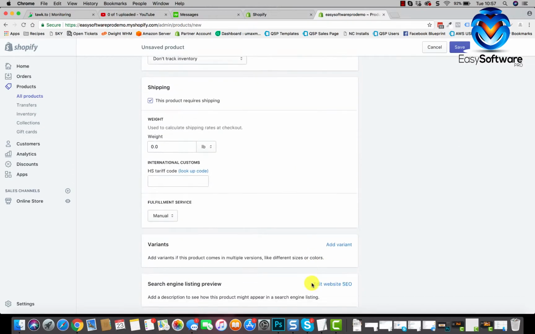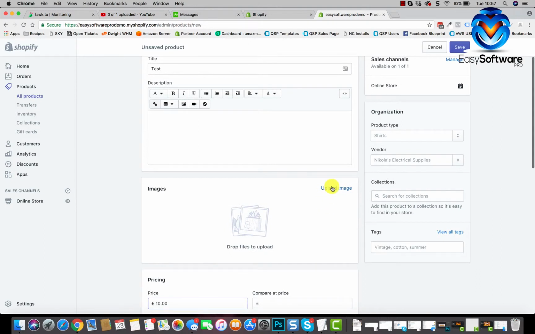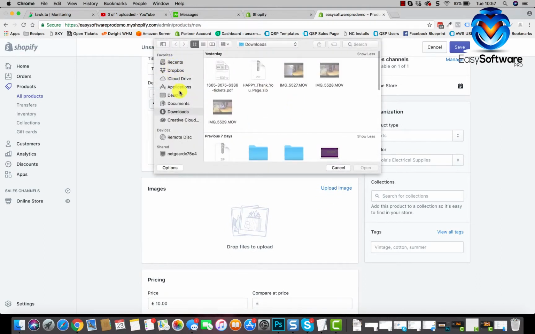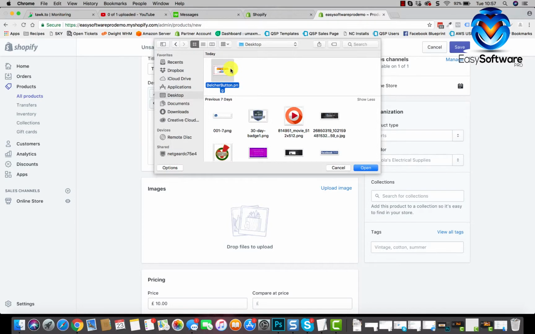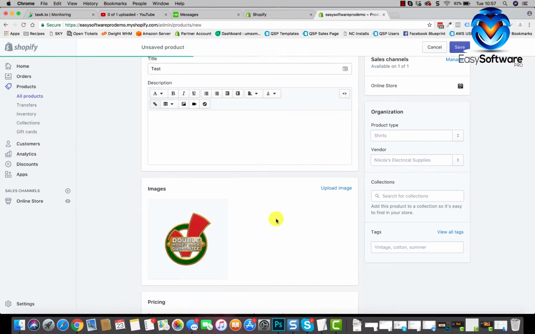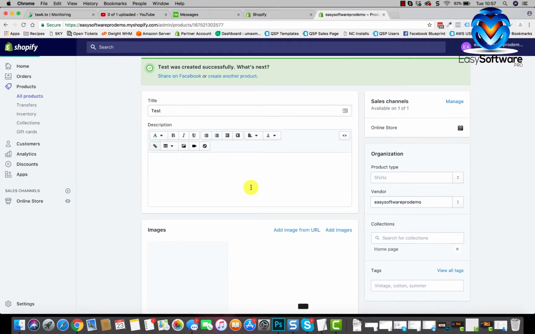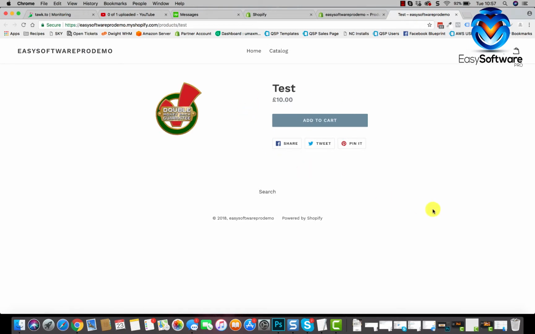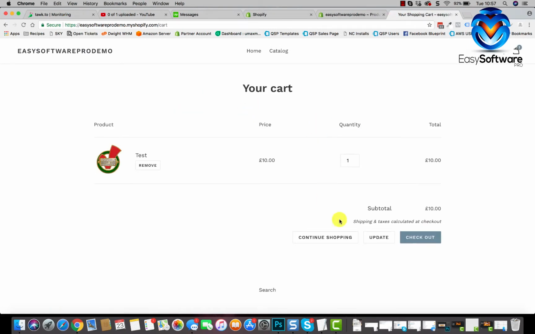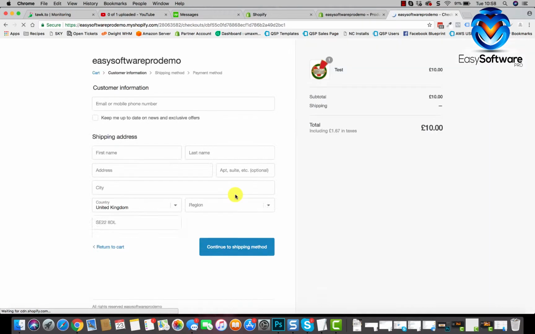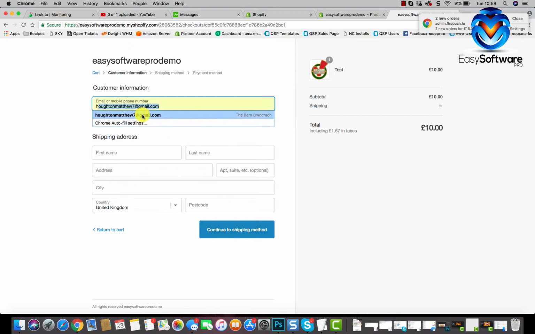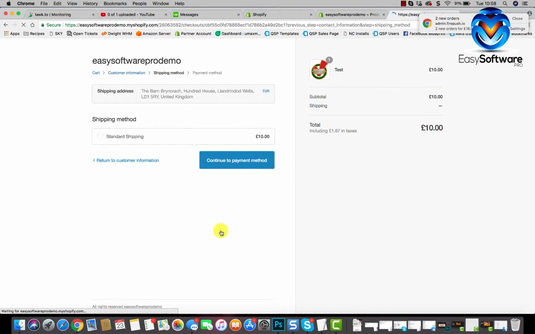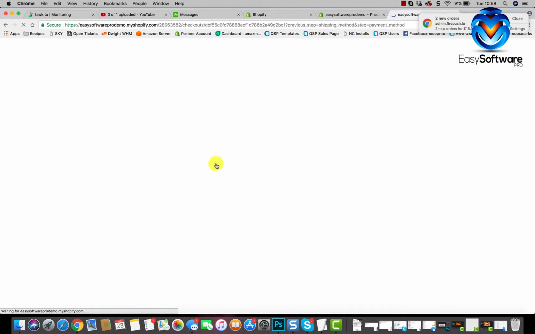$10. Let me see if I can just grab some random image. Use my guarantee image. Okay, so quickly just created a test product. Doesn't really matter what it looks like. So I'll go add to cart, hit the checkout. Okay, just add in my details here. Email address, continue to payment.